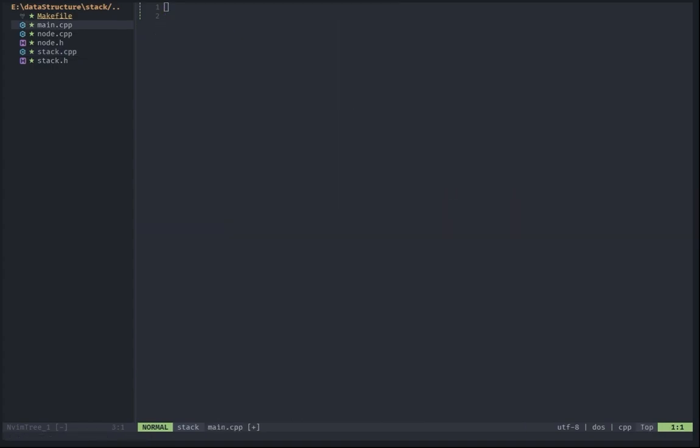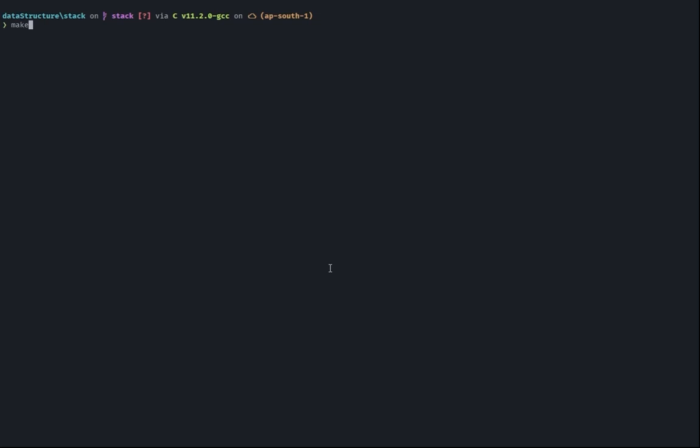Now let's build our testing file. Let's include the header files that we need, the iostream and the stack's header file. Now let's add our main function and make a return 0. Now let's create a stack object and pass a 5 to it. Let's print the stack. Now let's run the make command and see if this is returning 5 or not.